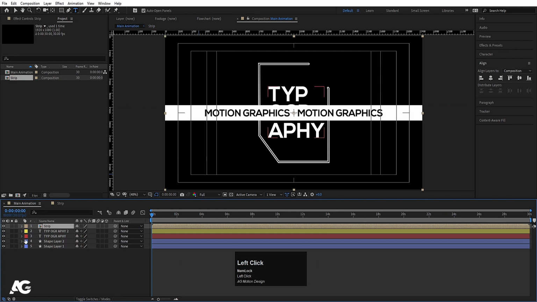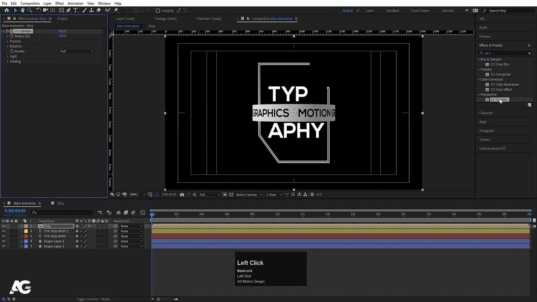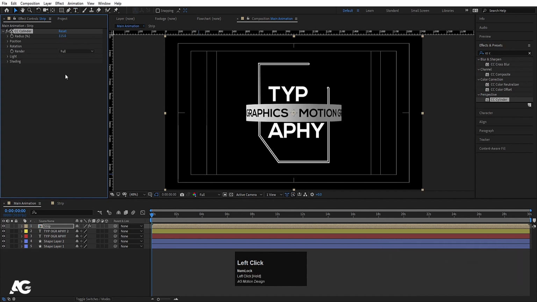Now let's go to the main animation. We have the strip. Now we will go to the effects and presets panel and we will search for CC Cylinder and simply double click to apply and increase the radius of it like this. It's somewhere around like this.